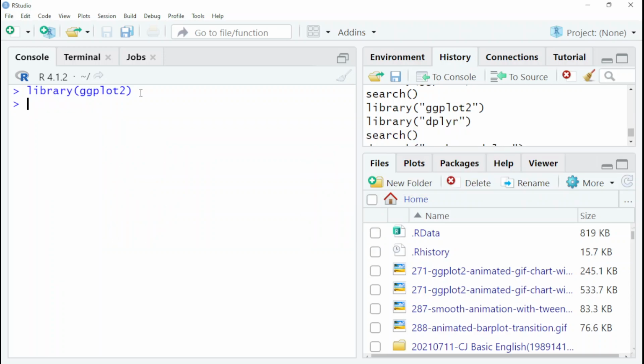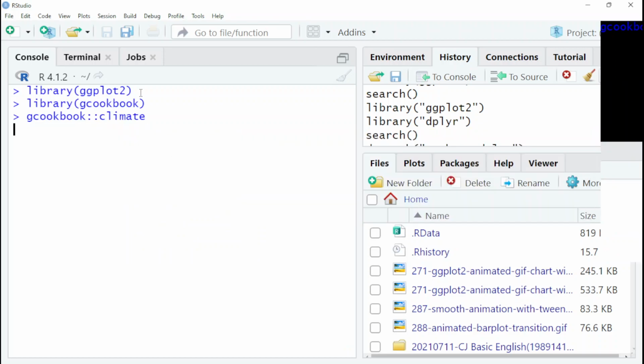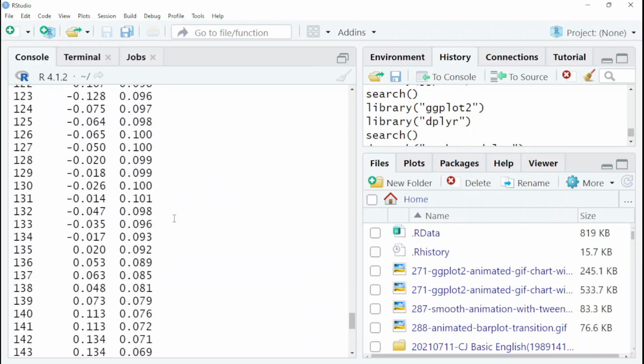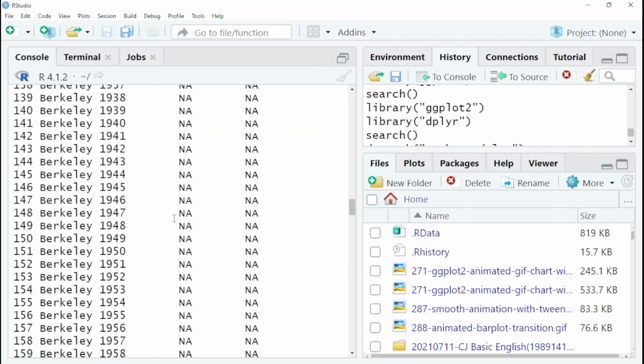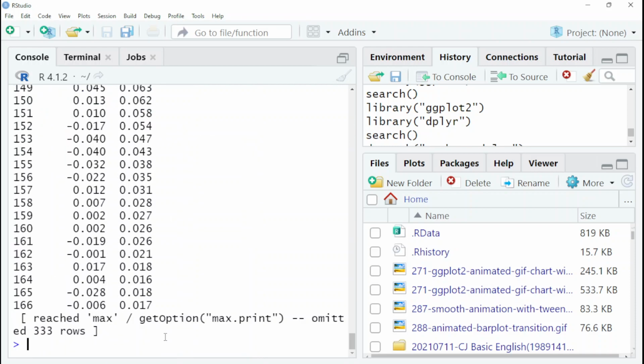Likewise, there is one more library called gcookbook. In gcookbook, some data frames or tables are available. What are the data sets available? We'll see. There is one data set called climate, but let me take some other data set so that it will be a little cleaner.